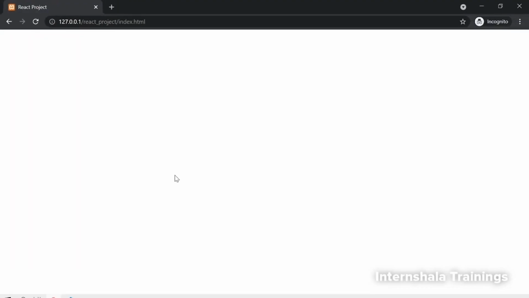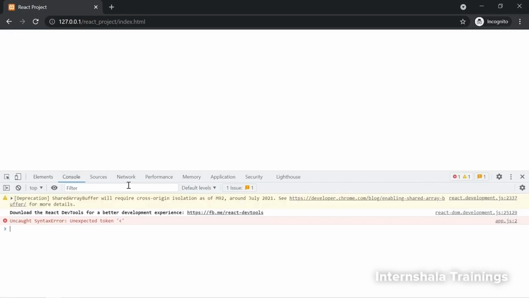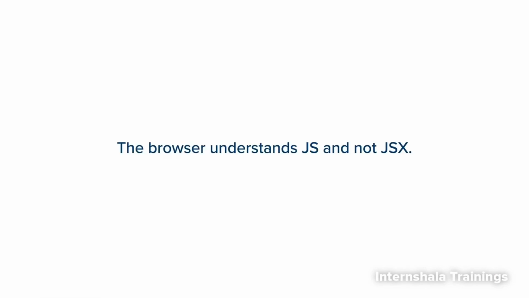Well, React fails to create the HTML elements. Let's check the error using the inspect element. Can you guess why we got a syntax error while running the JSX code? As discussed earlier in this video, JSX is not a valid JS syntax, which is the reason the browser is unable to interpret what we have written and is giving a syntax error in return.